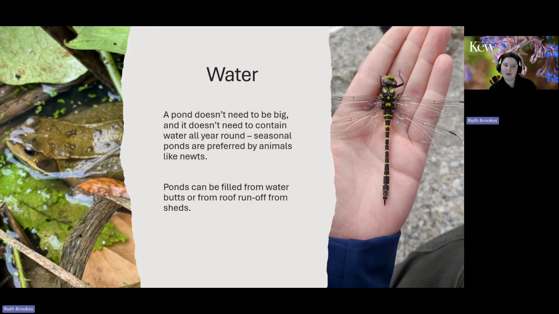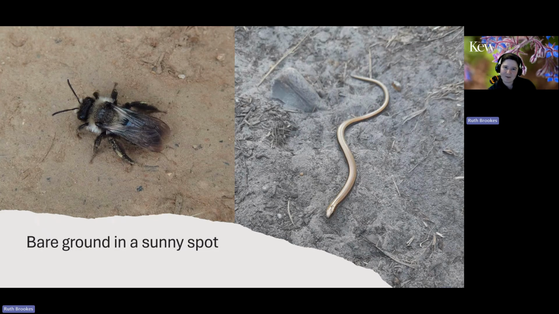And you can fill them from water butts or from rainfall runoff if you've got a glasshouse or a shed. I've seen them filled really effectively that way. On the flip side to a nice wet pond, we have got bare ground in a sunny spot, kind of baked ground here. And that can be useful too, especially for reptiles.